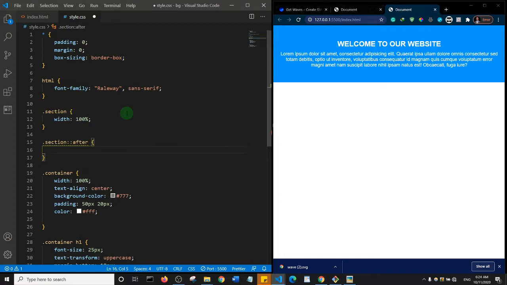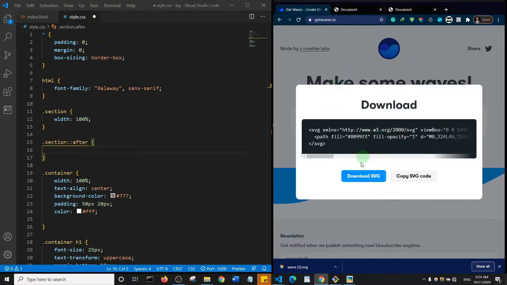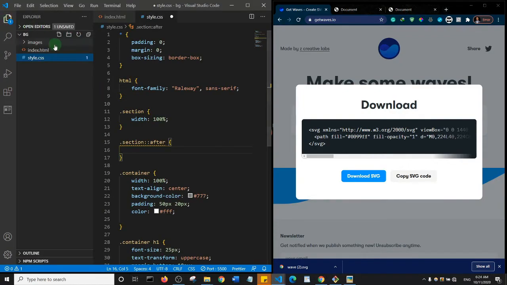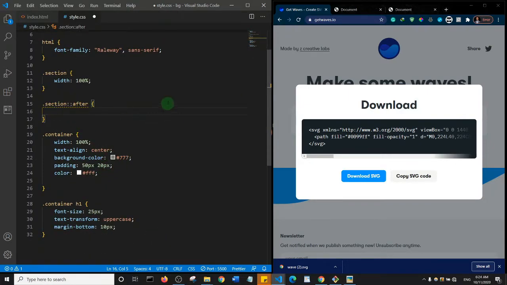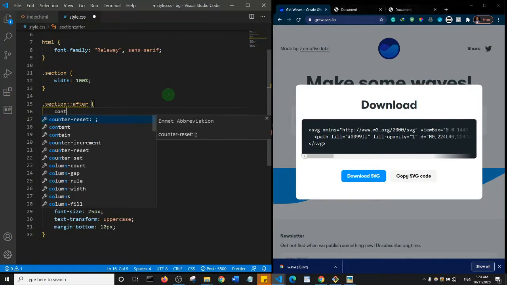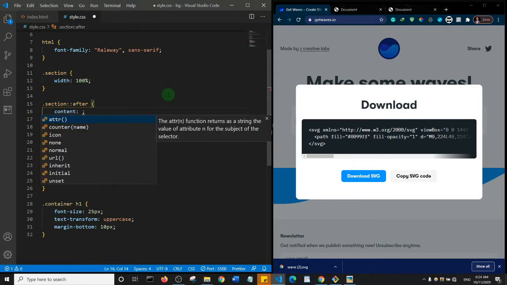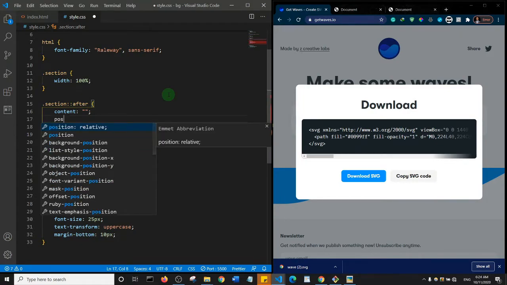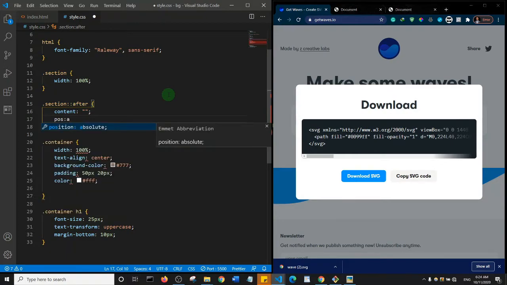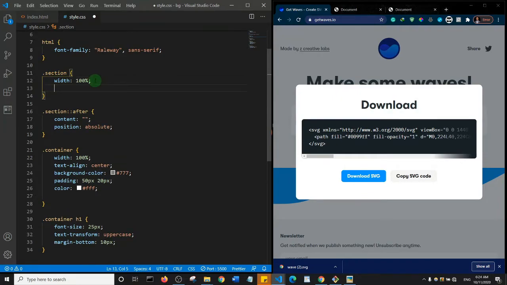Now basically what I'm doing here is using the download SVG option. So I'm assuming that I've downloaded the SVG and I have an image file created, and this is the SVG within the image file. So let's continue. I'll create the pseudo element here, and the first thing you have to do is define the content, and I'm going to leave it empty. Then I'll say position absolute. If you remember, if you are putting position absolute here, then you have to specify what it is relative to.